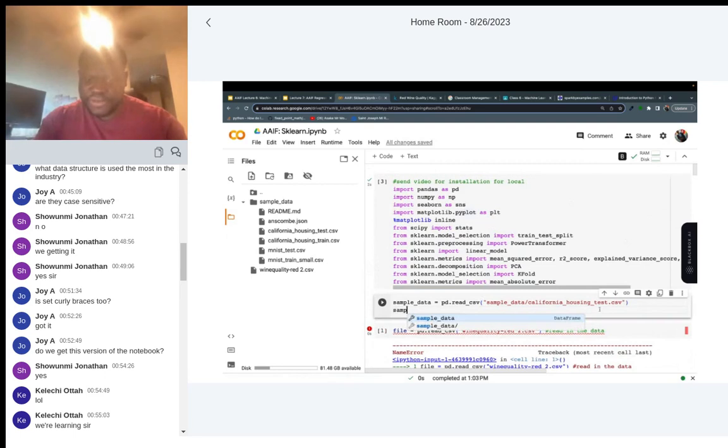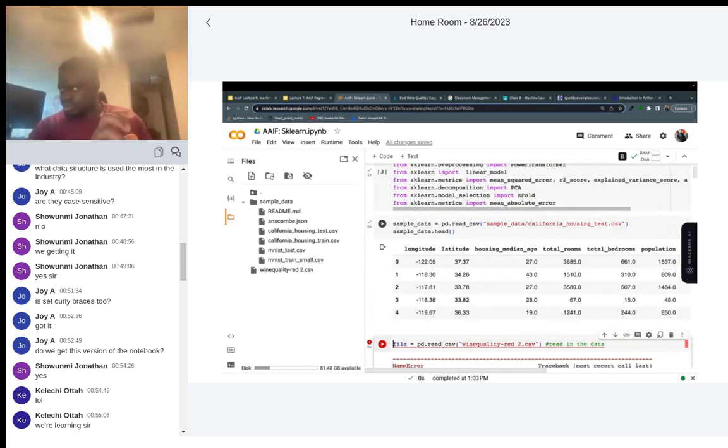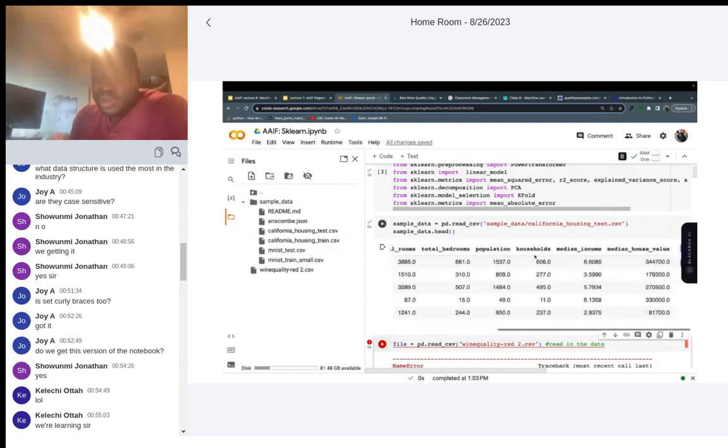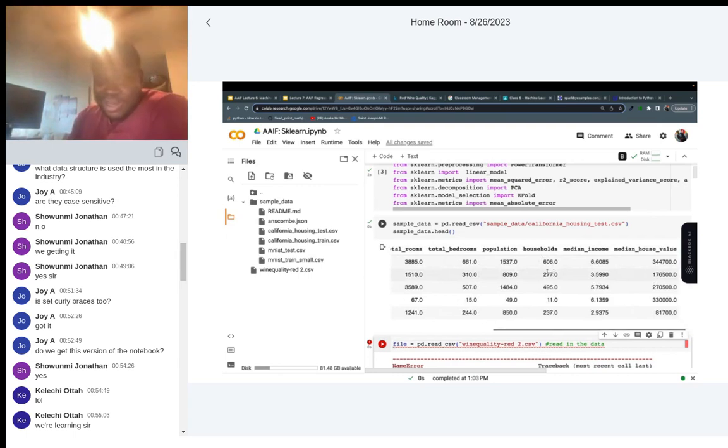So why it did not read for you, and .head, is because you didn't enter the directory path well. Okay, makes sense? Good. It's just like a picture of your folder for sample data. You have to come here and stuff like that. Oh, we can even predict on this housing value set.